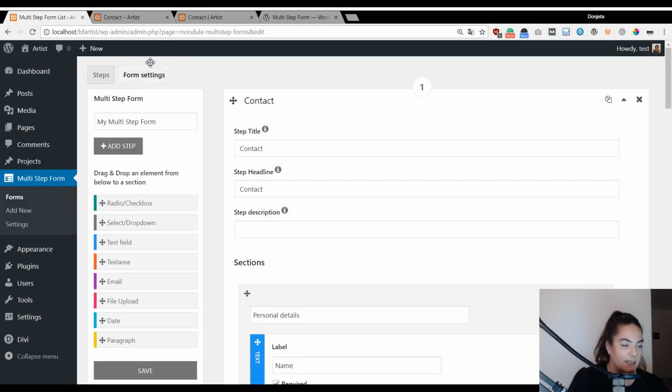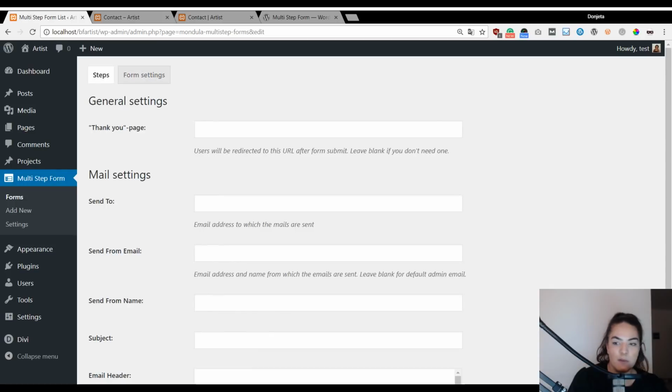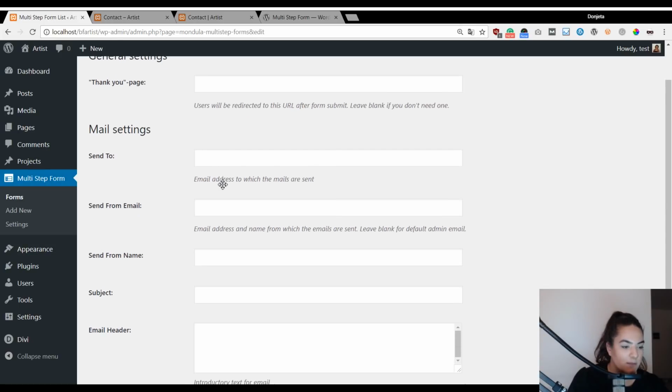So okay, now I can go over to the next part, which is the form settings, and you can see it over here. That's the second tab. All right. And there are two things that you definitely have to fill in, and that's the send to and the subject.